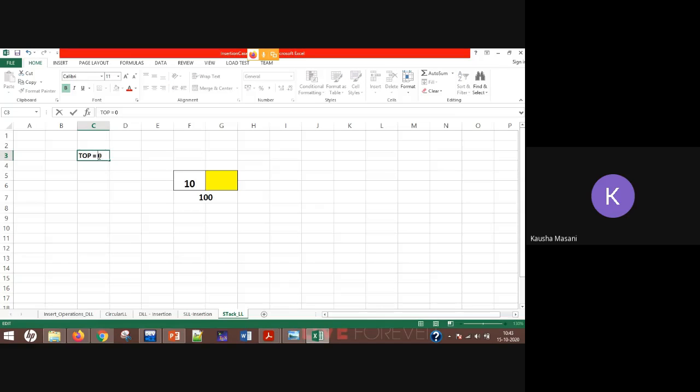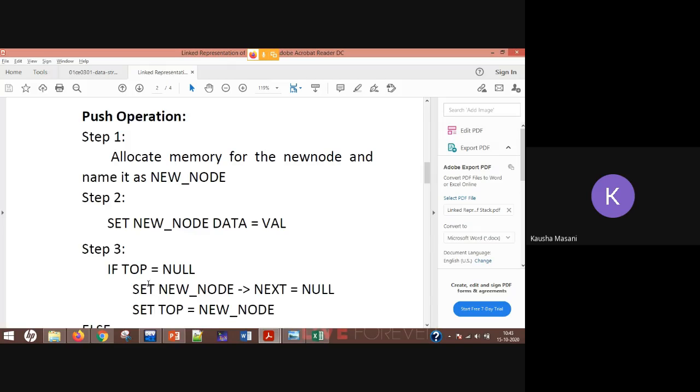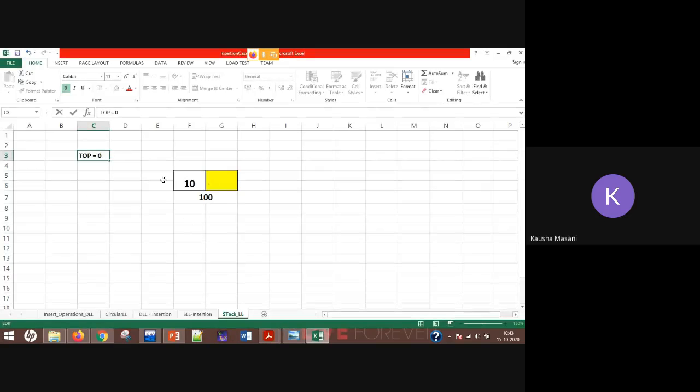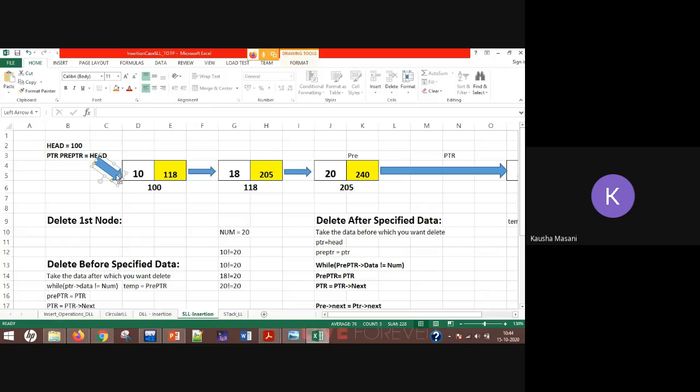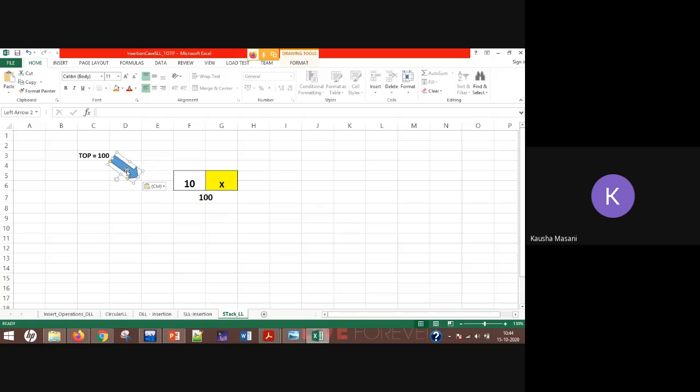Now what do I have to do here? If top is equal to null, that means my top is equal to 0. So what I have to do is set new node next equal to null and top is pointed to the new node. So this first one, here it is going to be null and top is equal to new node. So top value will be 100. So what I did, I pointed my top to this node.